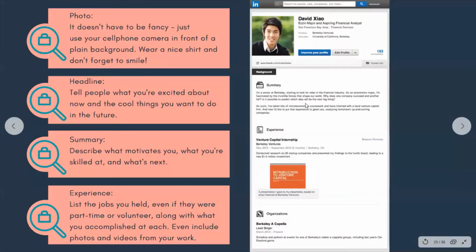Now your summary, this is a place for you to talk a little bit about yourself in your own words. This is great practice for a cover letter, for an interview, that sort of thing. So you're going to talk about what you're skilled at, what's next for you. You can even talk about what motivates you, why you chose what you chose to pursue. It really can be anything, okay?